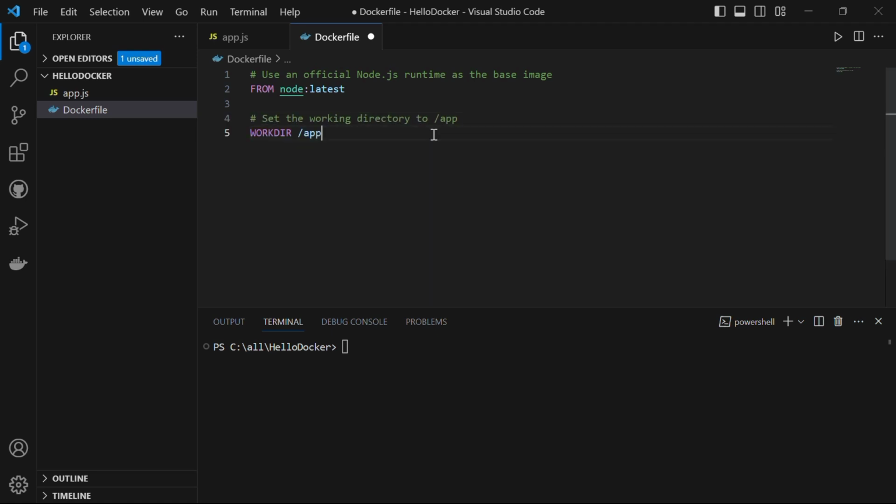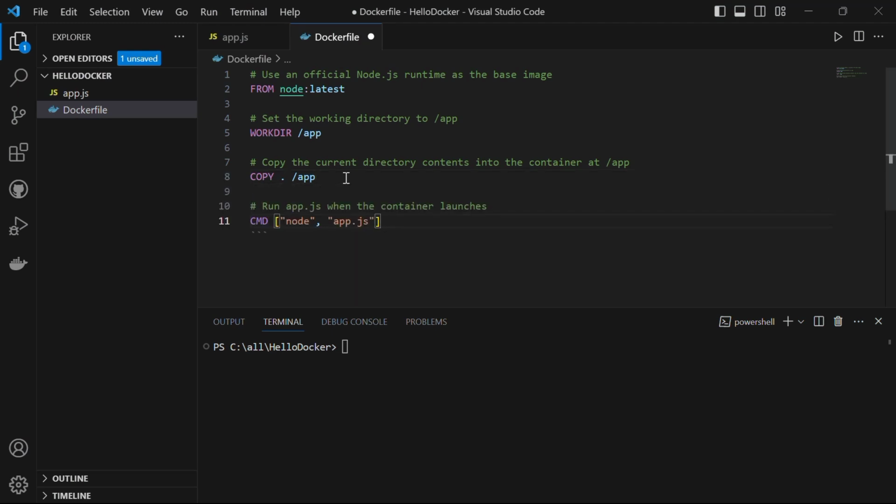Now let's copy your Node.js application files into the container. We are going to copy all the files in the current directory into the app directory in that image. Finally, we need to specify the command that Docker should run when the container starts. Add the following line to your Dockerfile.